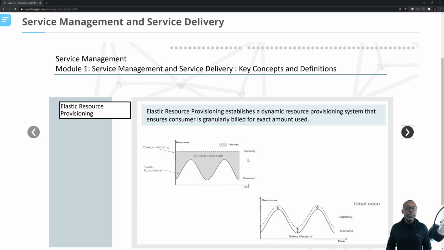Without elastic resource provisioning, if you have a service that requires variable resources, you have to provision for peak. And that results in a lot of wastage. You can see the wastage there, right? Unused resources. With elastic resource provisioning, capacity more closely matches the requirements.